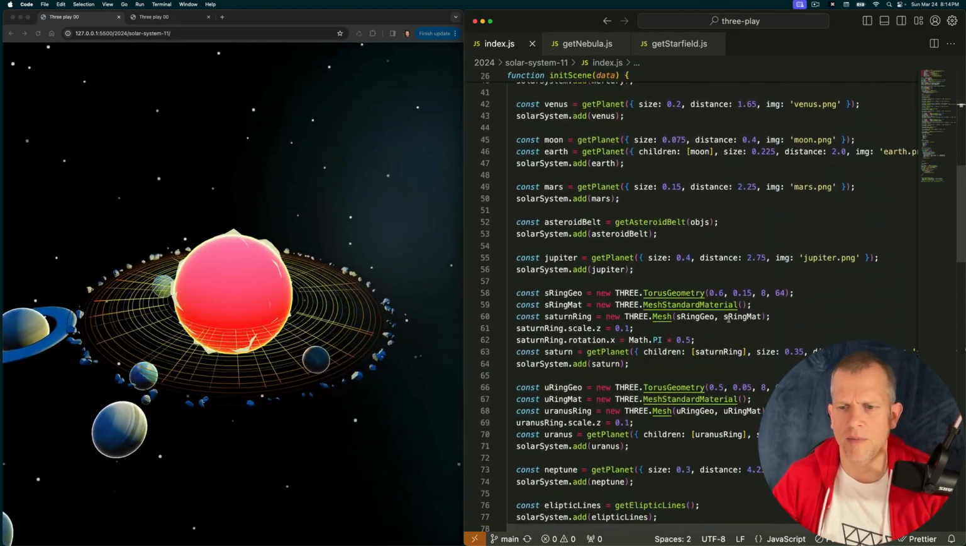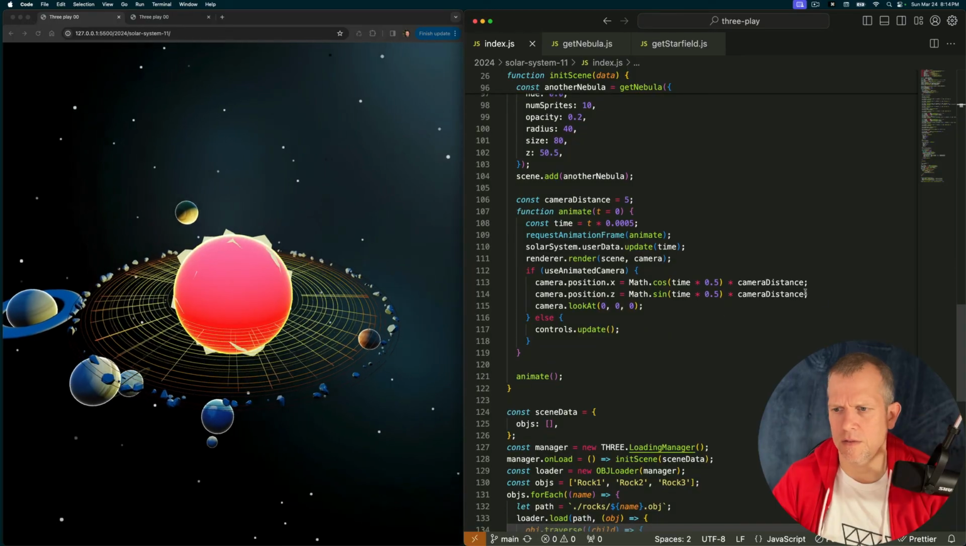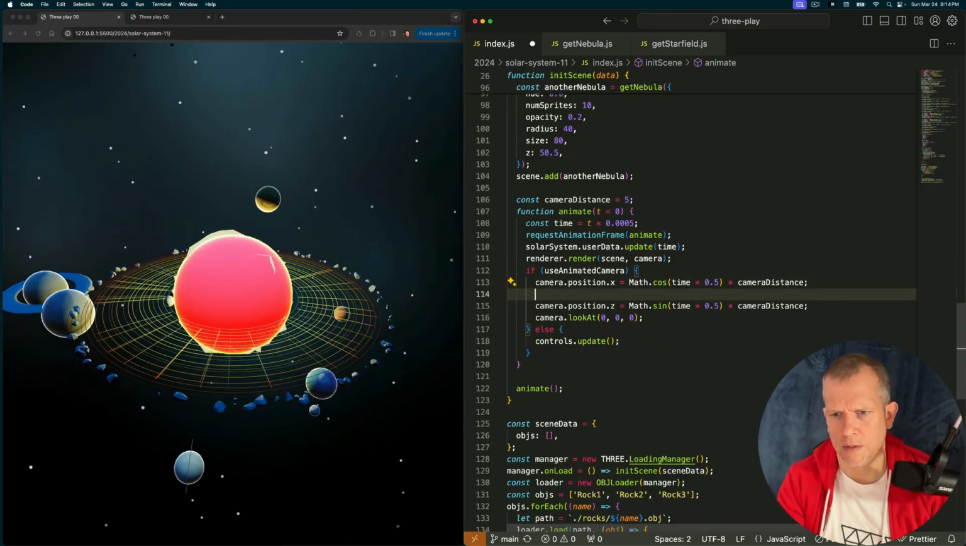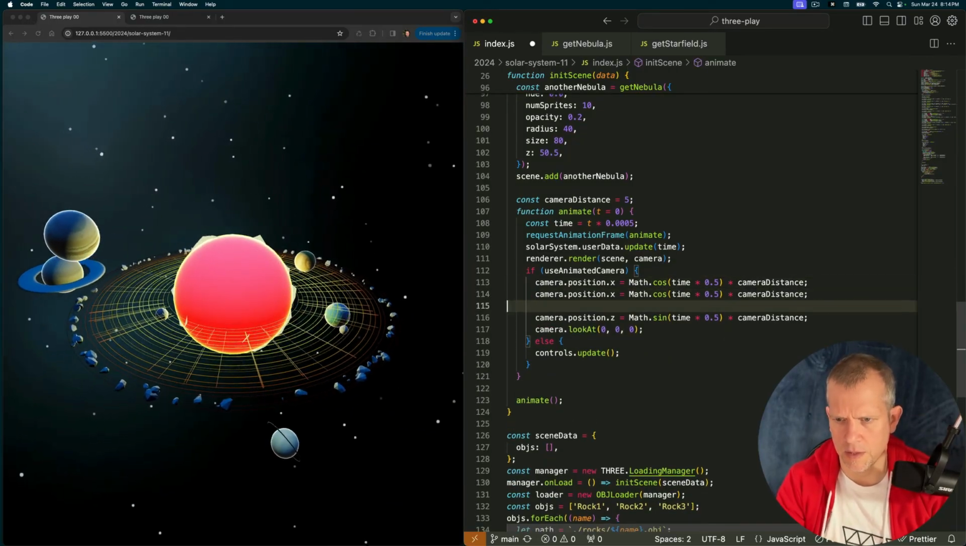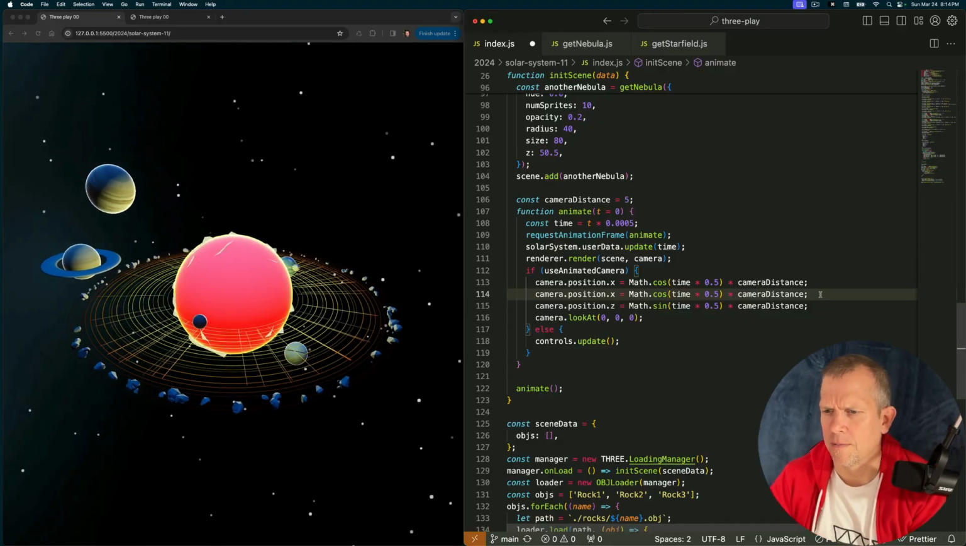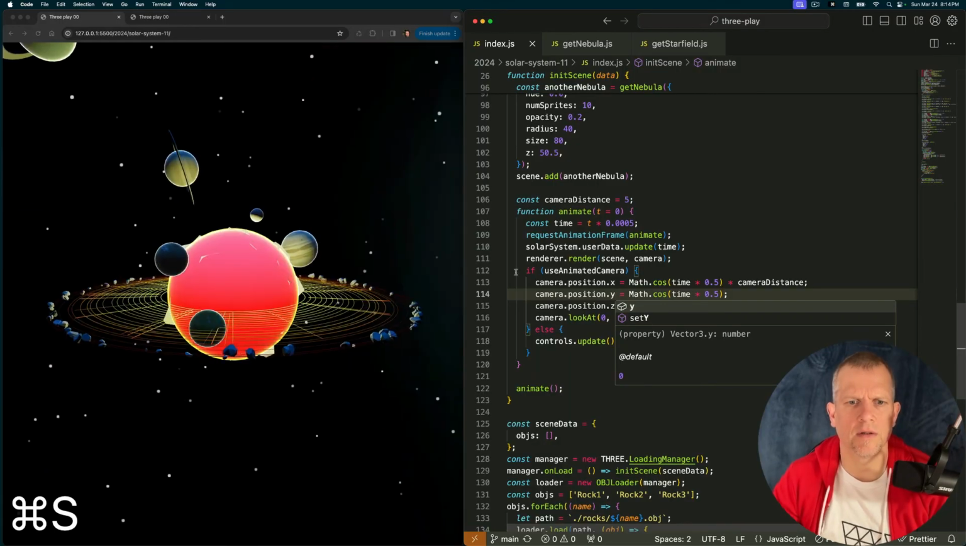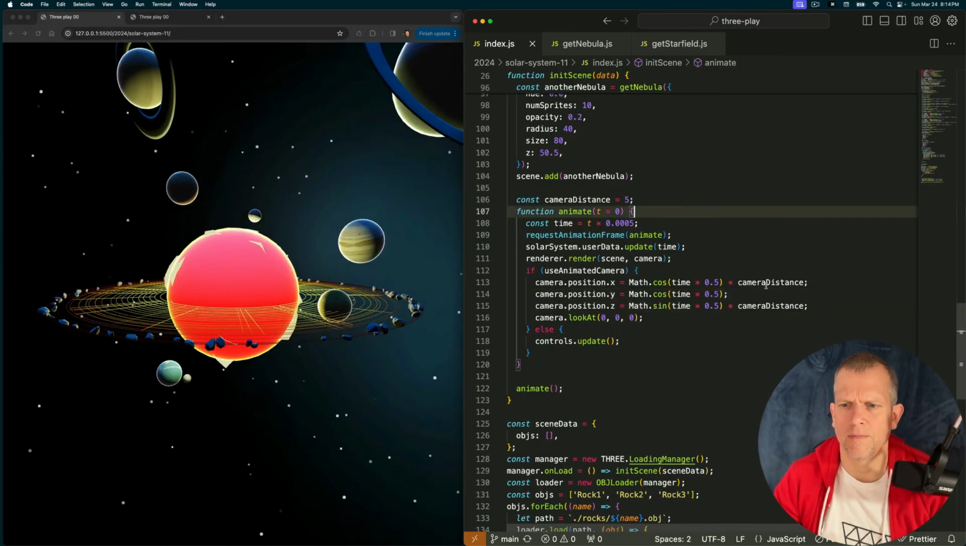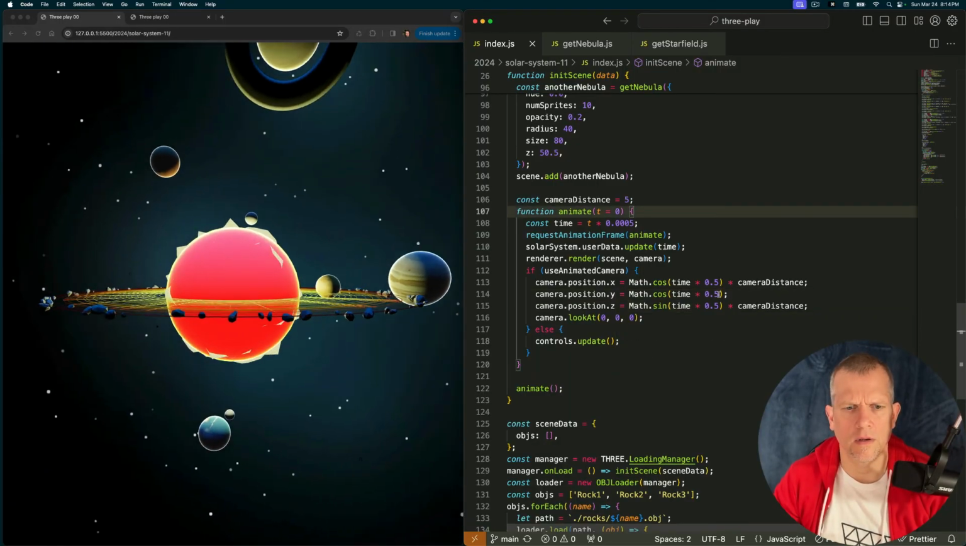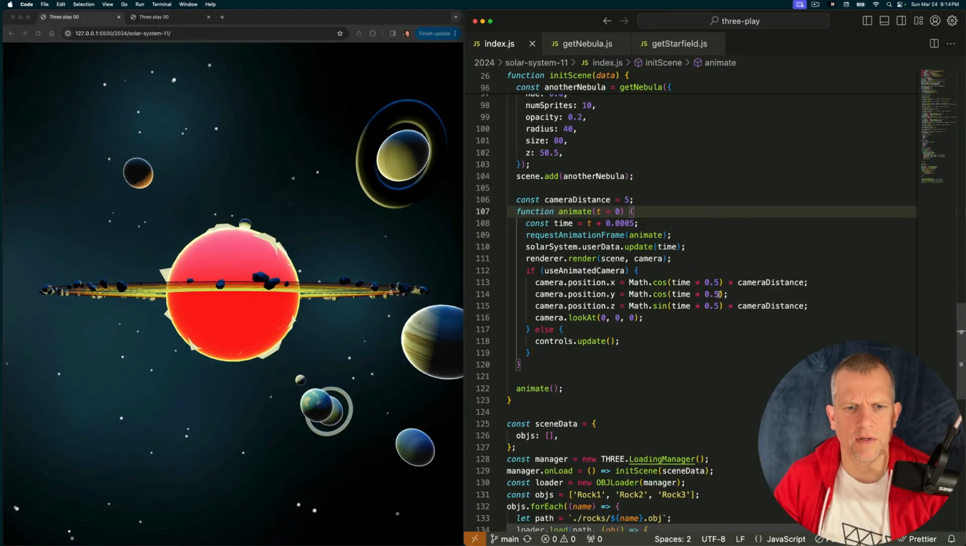I also want to animate the Y axis as well. Let's do it like this. And we don't care about that. This is just a subtle movement up and down on the Y axis. And there you have it.